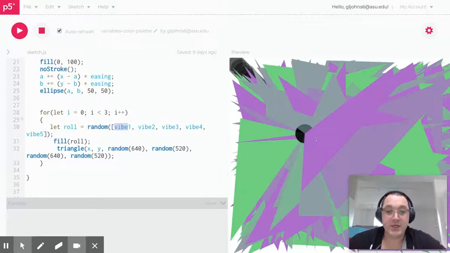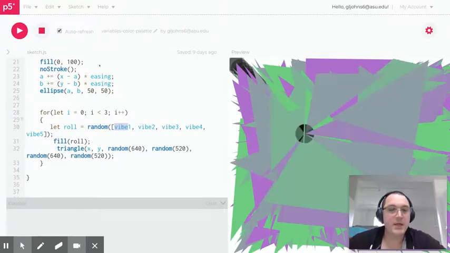Which is, oh, I don't have the XY hooked up on this one. Let's do that really fast. So we have X and Y. All we got to do is set X to mouse X inside the draw function, and Y equals mouse Y. Here we go. That's that.